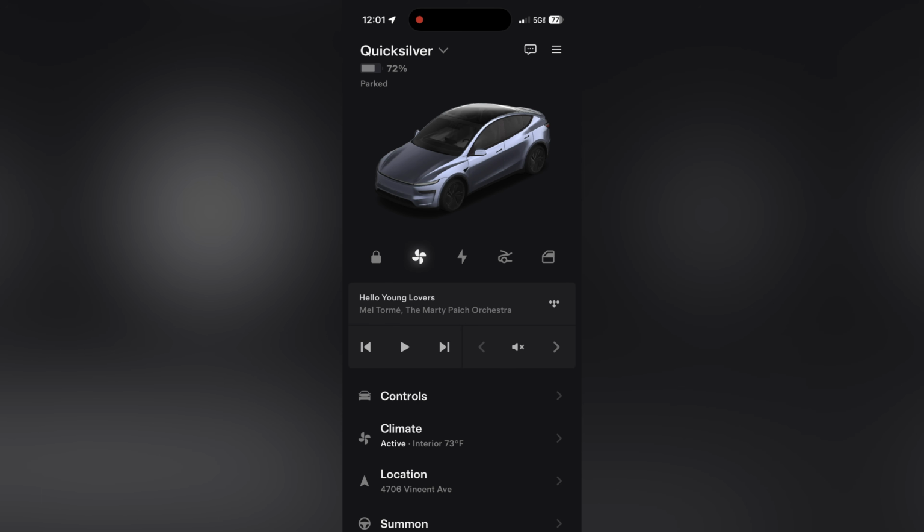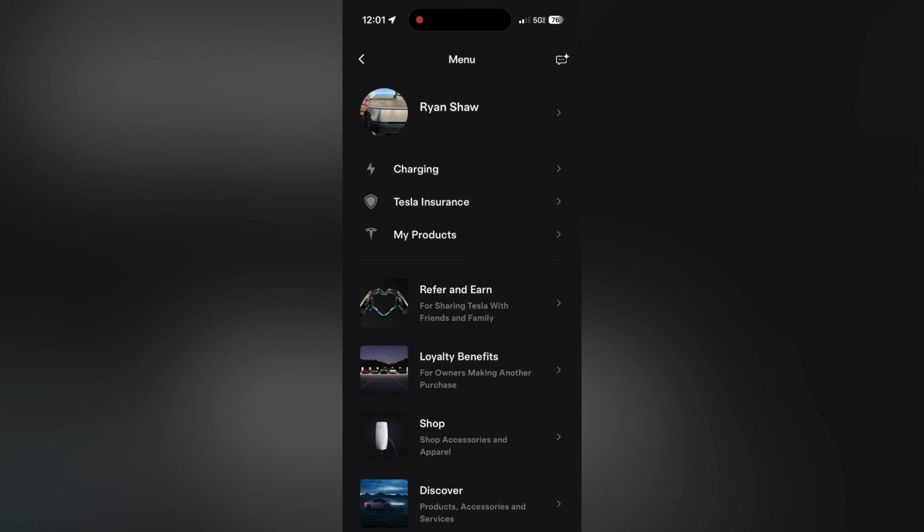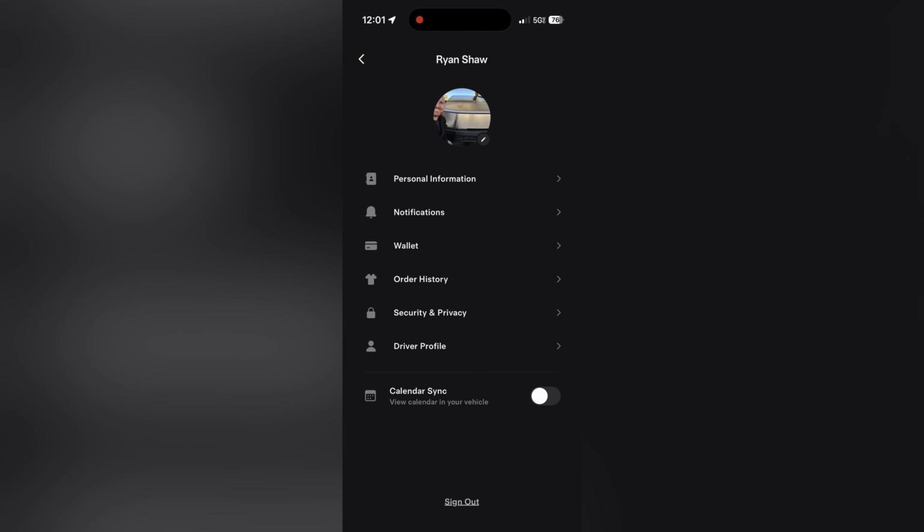Now the last things to dial in on the Tesla app can be accessed at the top right there by tapping on those three lines. You tap that, and then you'll see your info right there. Here's my name and account info if I want to customize this or customize my image right there. Of course, I can click edit right there. Then this is where I can dial in personal information, notifications, wallet, order history, security and privacy, driver profile, and then decide if I want to sync my calendar with my car specifically.